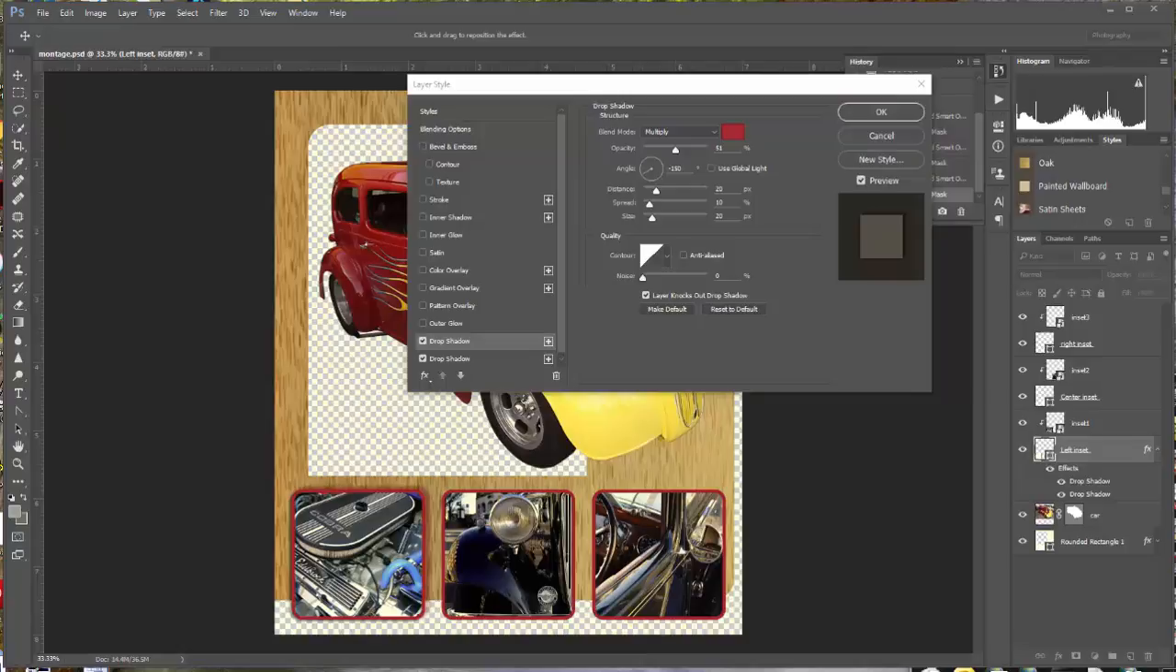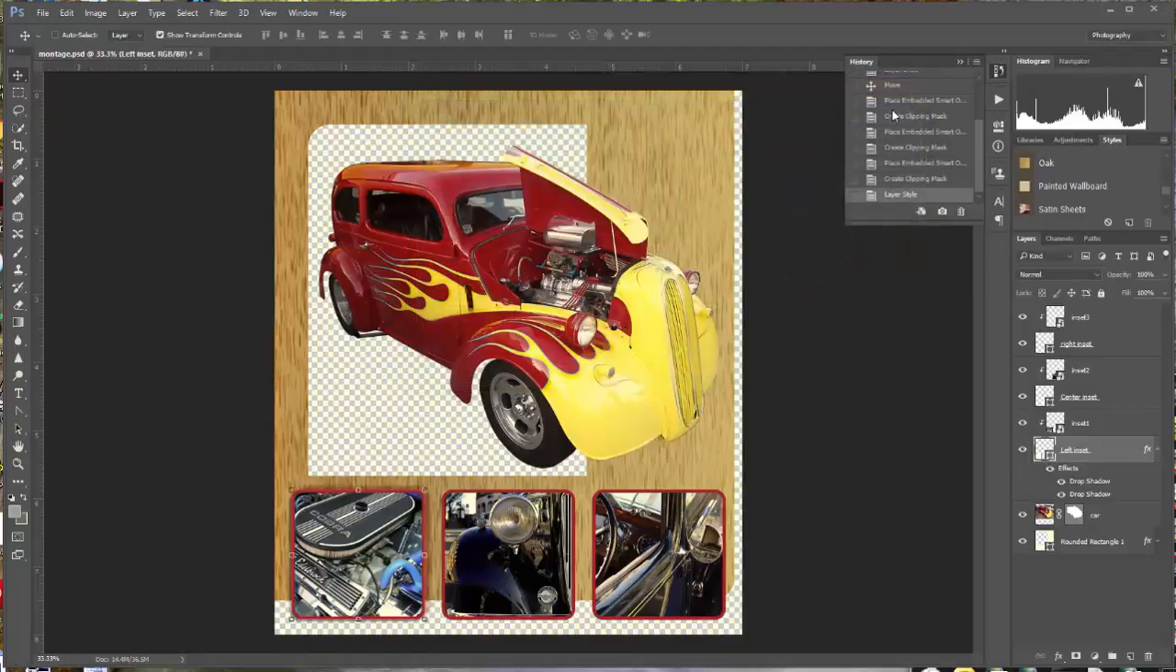And make sure that you read the 2 pages in the book, pages 136 and 137, that cover layer styles. It's really informative. We want to copy this effect and move it onto the other inserts. So we can do this real easily.